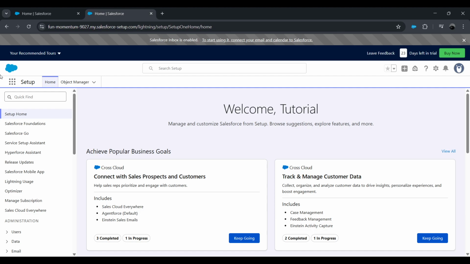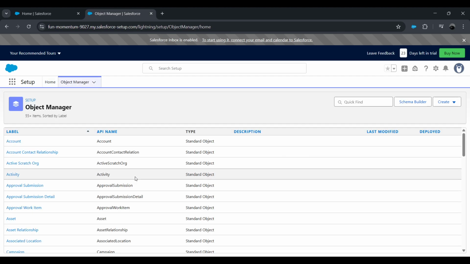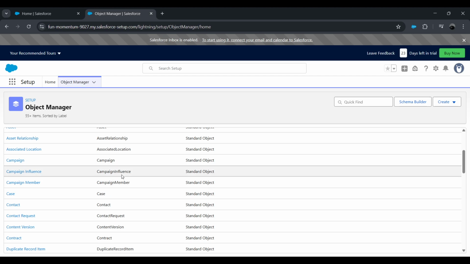Once you're in Setup, you'll see a Quick Find box on the left side of the screen. Type Object Manager into this search box. The Quick Find feature helps you navigate Salesforce's extensive settings quickly. Click on Object Manager when it appears in the search results. This tool allows you to manage all the objects in your Salesforce instance, including leads, opportunities, and accounts.